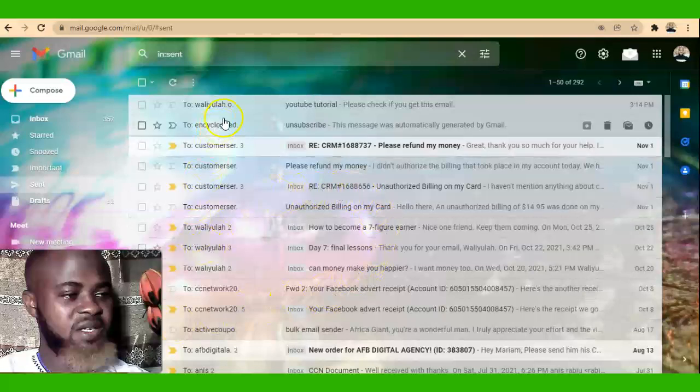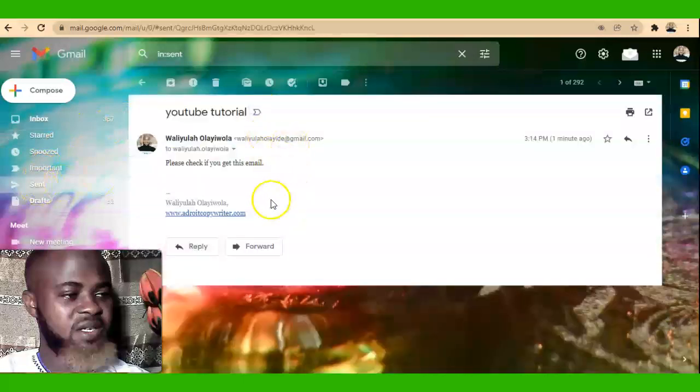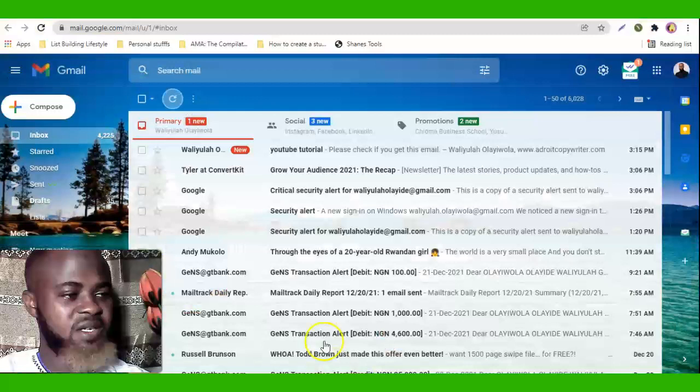As you can see, this is sent emails, and I've sent the email, right? So let's see if I received the email. As you can see, I've received the email. So that is how to go about creating your custom-based domain email address, and sending and receiving emails with it.